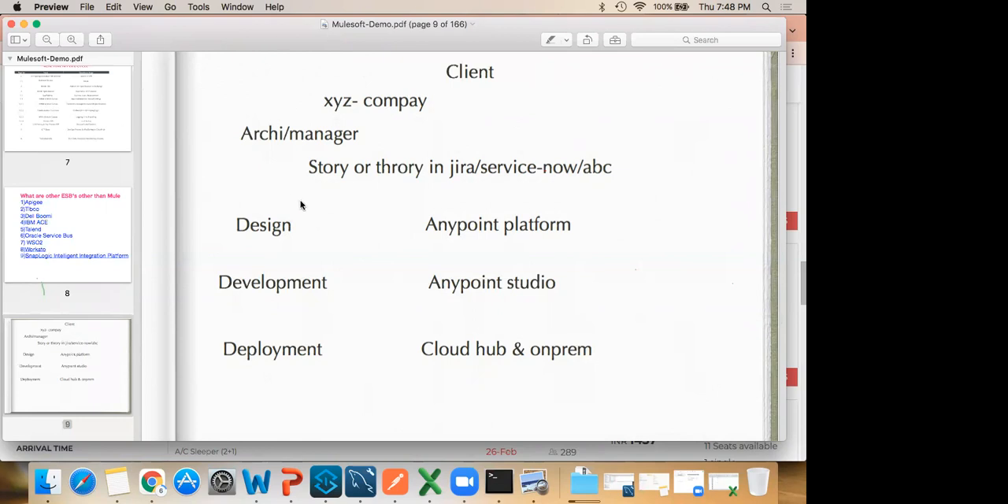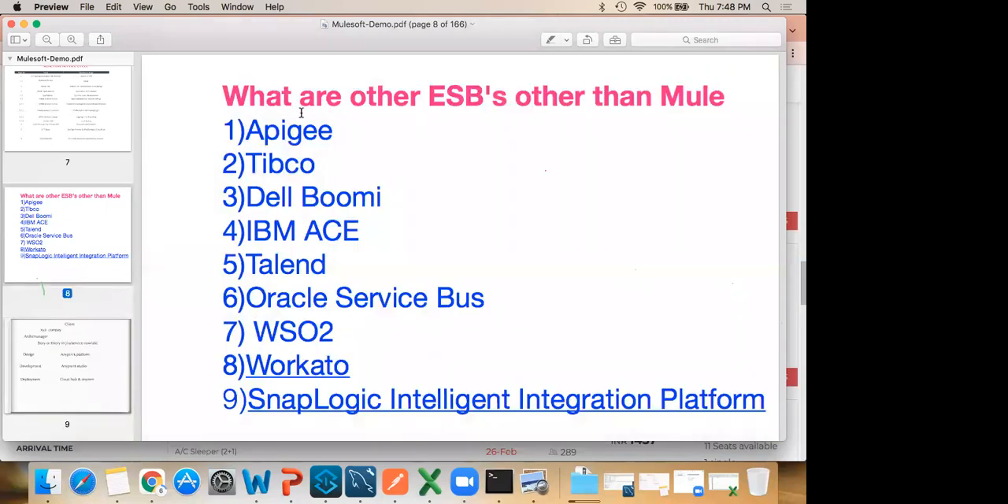Let me explain one more thing. Why do you want to learn this MuleSoft? There are so many other integration tools. In an interview they may ask you this question: why Mule? Why not other integration tools? What are the other ESBs? ESB is nothing but Enterprise Service Bus. Other than Mule, we have many integration tools like Apigee, TIBCO, Dell Boomi, IBM, Talend, Oracle Service Bus, WSO2, Workato, SnapLogic.